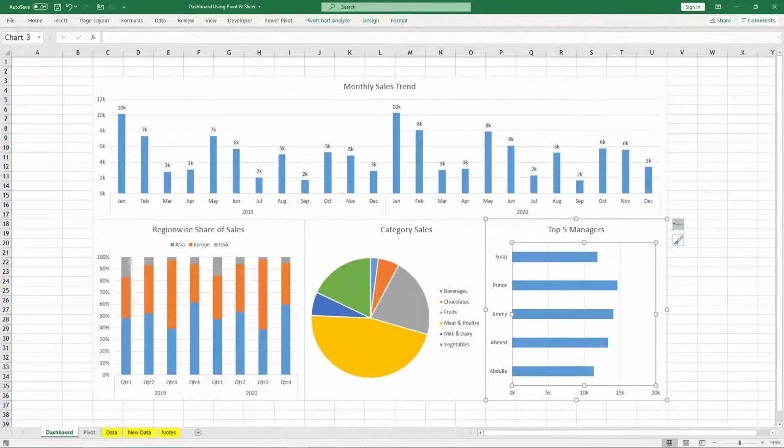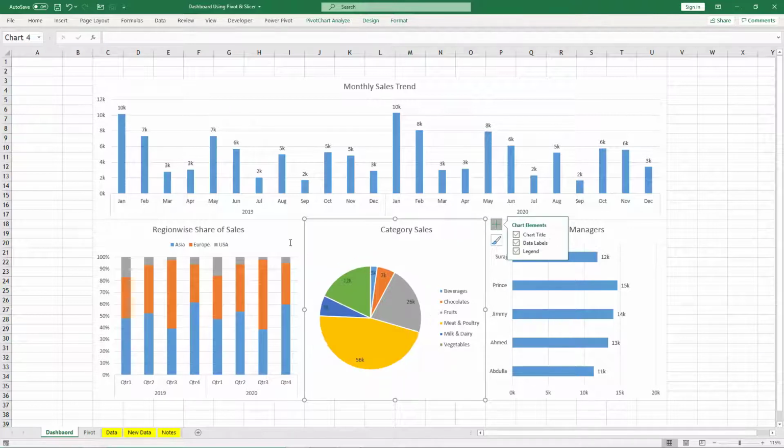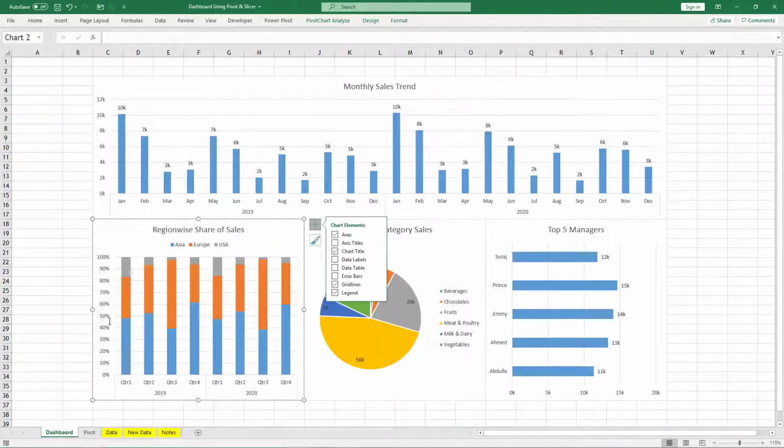Same thing for this, data labels. This one also, data labels. Because this has something to do with percentage share, so I am not keen on data labels.